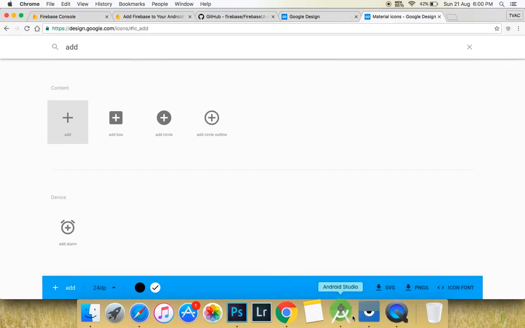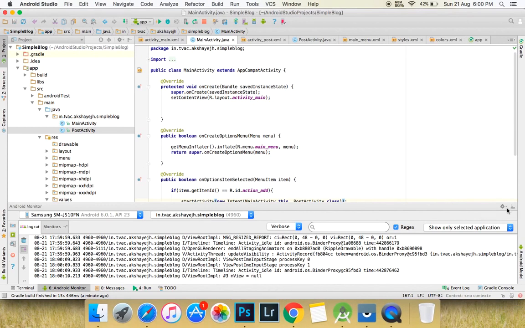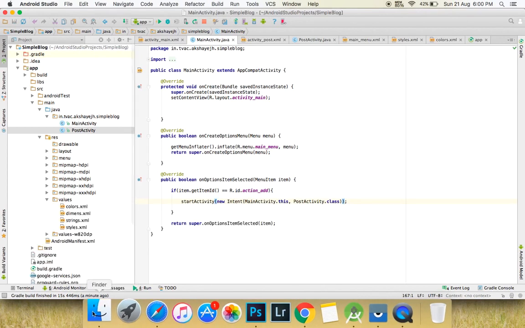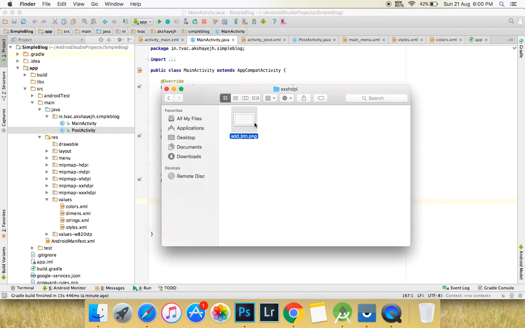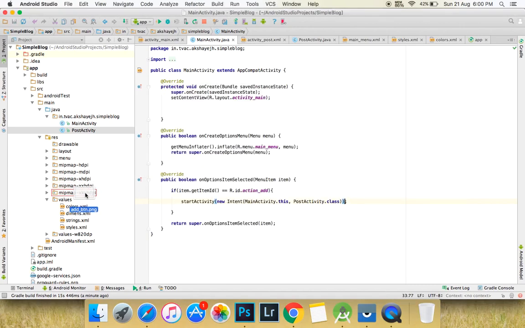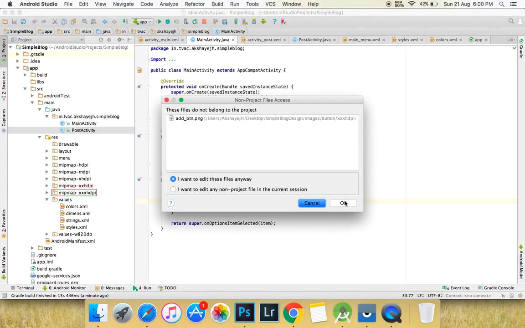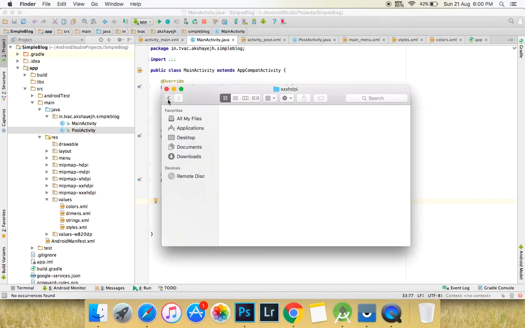So I'm gonna go to my desktop, simple blog, images. Now here's the button that I was talking to you guys about. I will surely provide all 5 types of button, but if you want to create your own custom design, you are always welcome. And I'm gonna just drag and copy it in the xxxhdpi folder, hit OK. And all right, so what have I done? This can't be undone.